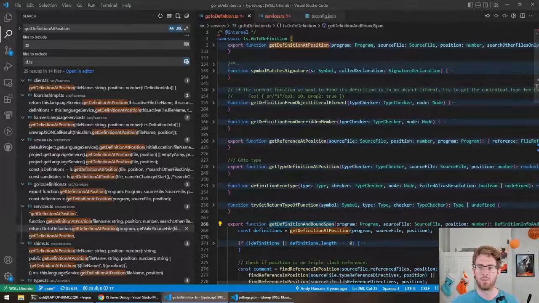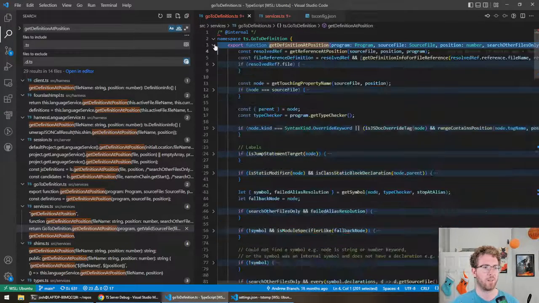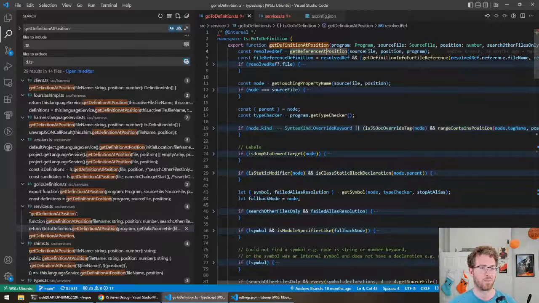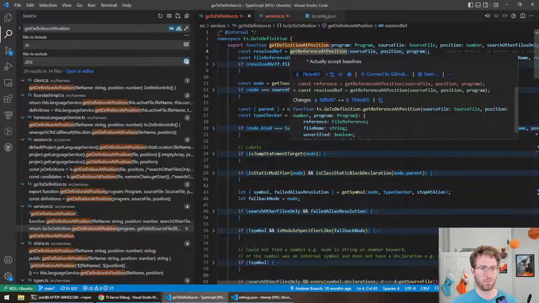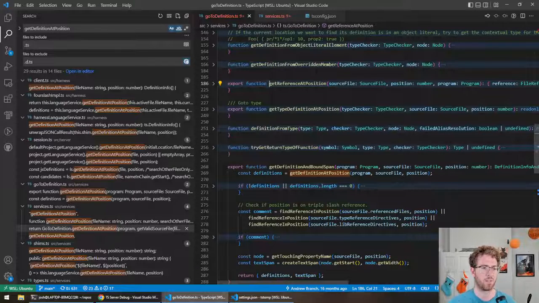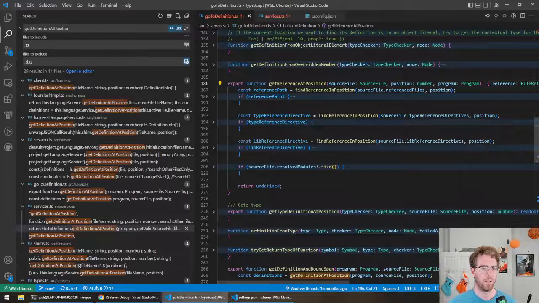So let's look at how get definition at position actually works. First thing we do is get reference at position. Okay. Where reference is, what is the type for it? A file reference, a file name, and so on. So it looks like get reference at position is the real meat of it.